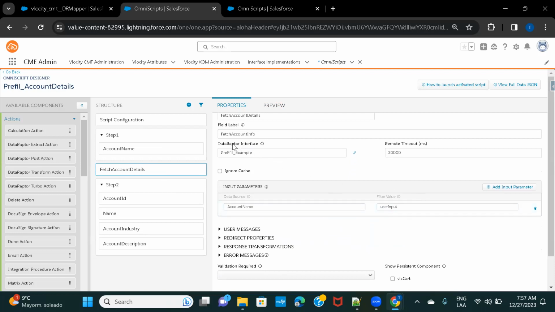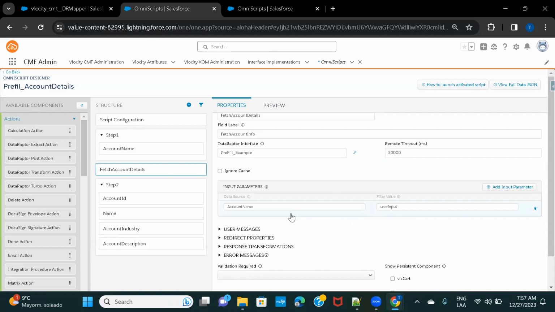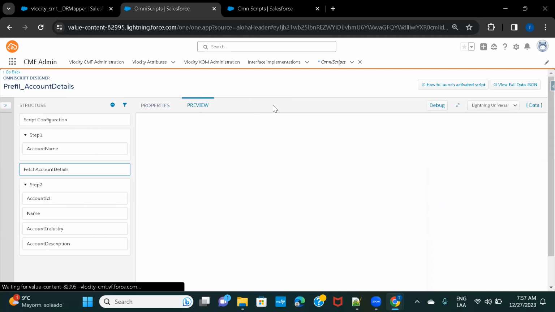Once you select your DataRaptor, after that you have to define the input parameter. And similarly, let's say if you have more conditions, there's just one, but if you have multiple variables, then you have to create input parameters for those as well. In this scenario we are just using one, so this is fine. All right, now let's just go ahead and preview.